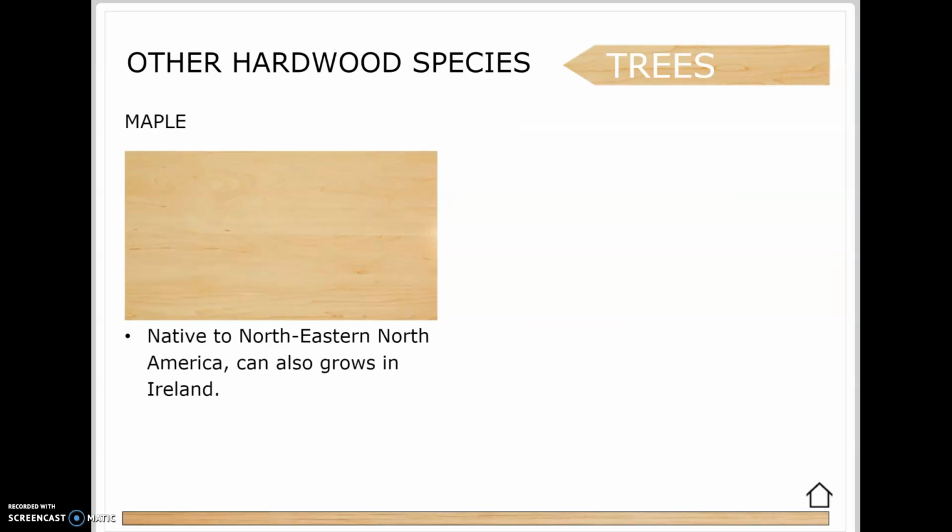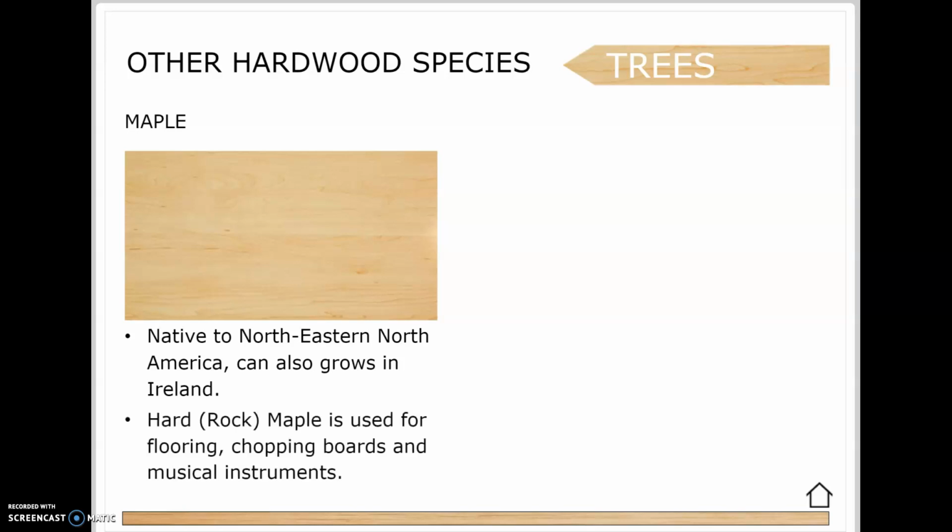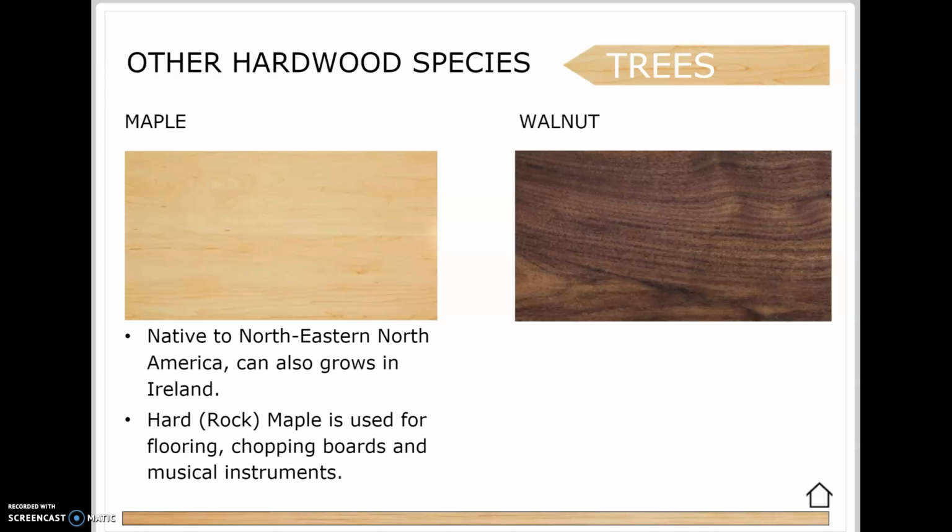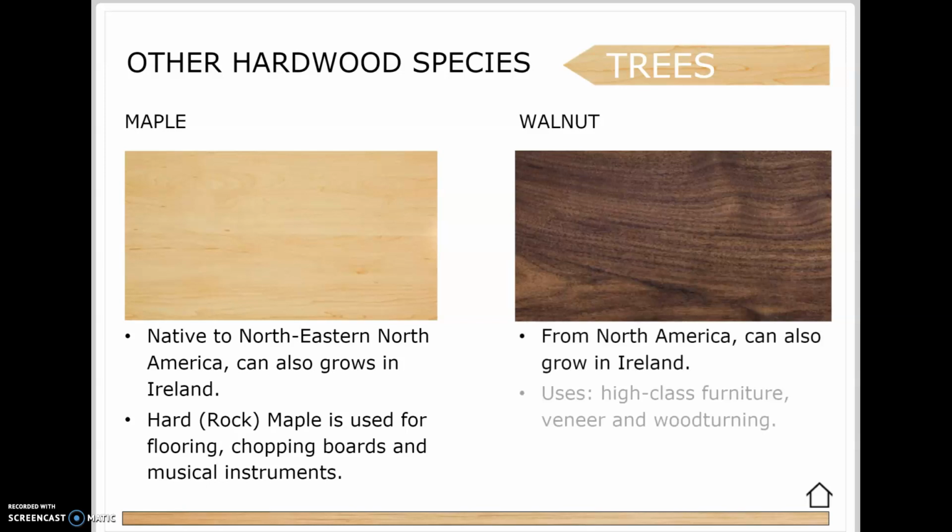Other species are maple, native to North and Northeast America, can also grow in Ireland. So you do see this, the leaf on it is like the sycamore leaf or the Canadian flag. If you ever saw the leaf in the Canadian flag, that's the maple leaf. Hard maple is used for flooring, chopping boards and musical instruments. Walnut, this is a lovely dark wood as well. It's kind of similar to mahogany, but it's more of a brown than a red. It's from North America, can also grow in Ireland. Uses: high class furniture, veneer and wood turning.